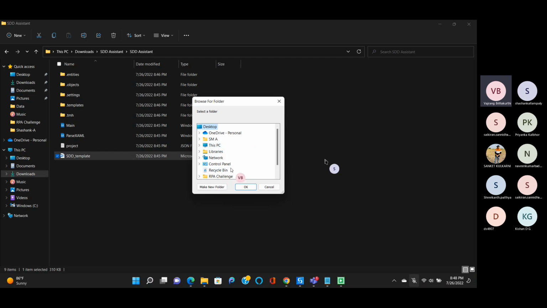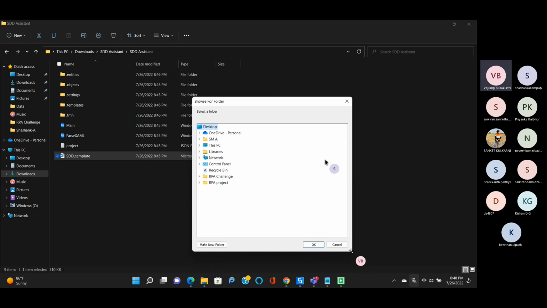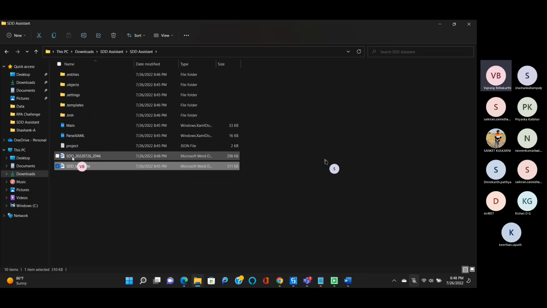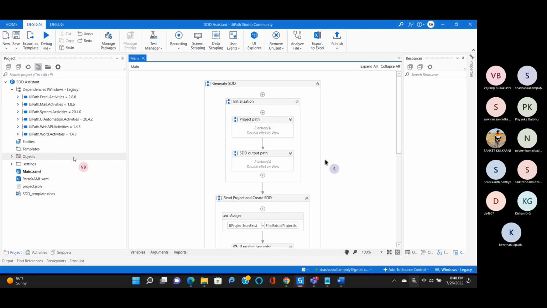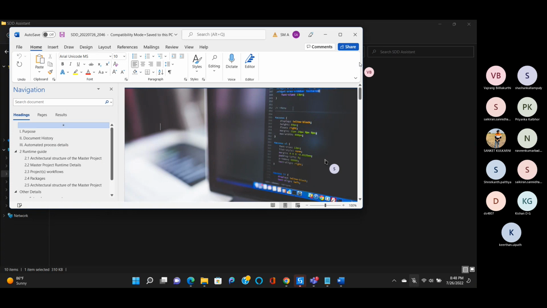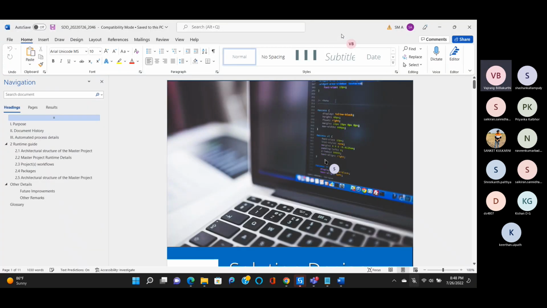So just map the folder, or else we can take this RP challenge project folder itself, and let's try to map it. Okay, if you see here, the PDD is getting created. That's done. Okay, and this also opened for us. Now we need to update each and every detail in this.